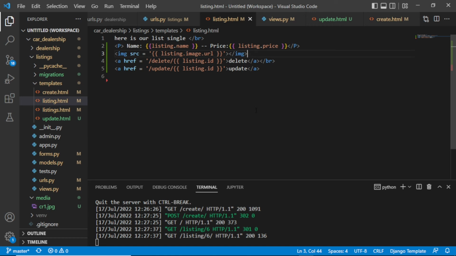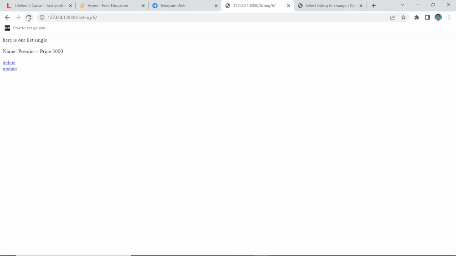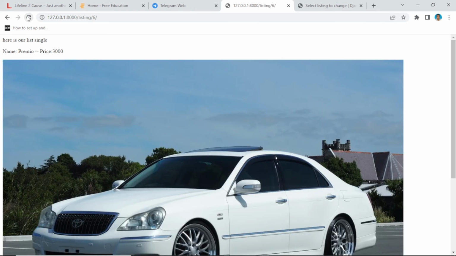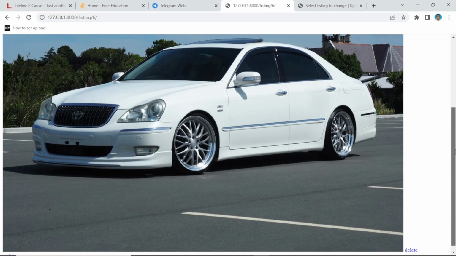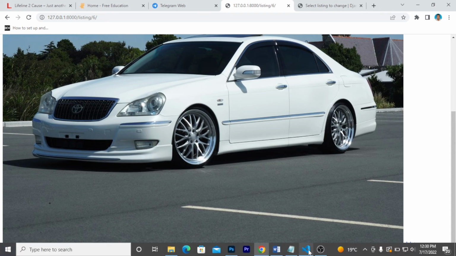If we save this, let us try to refresh again. If you see, you can have our image here. If we refresh, good, we have our image here. Now as you can see, the image is too big so that you can't even see our delete and our update button. We just need to make some few modification here.